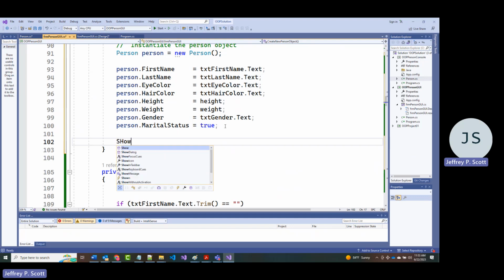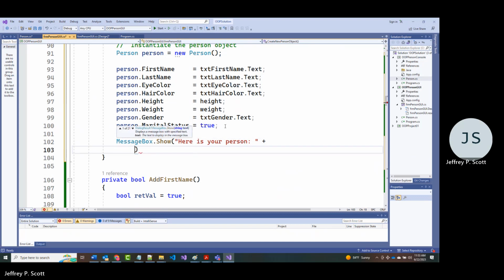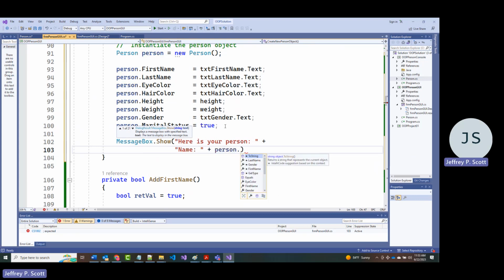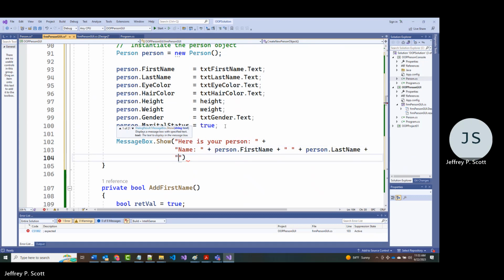Let's do, we'll just do a message box dot show. Here is your person. Name. Now I'm going to try this and see if we can get it to work. Person dot get first name. It doesn't like that. Okay, great. So that'll be the name.